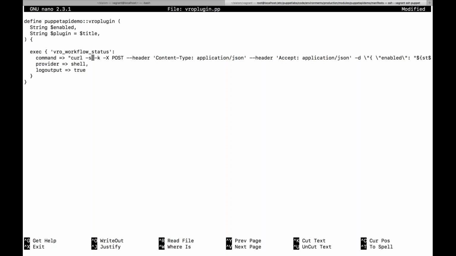So our command is curl -s, which is silent. We don't want the full output of the progress. We're going to do a -k, which means we're not going to trust or verify the SSL certificate, because in this case, it's a self-signed certificate. Then we're going to do a POST, because we want to change the state of the plugin. Then we set the header, which in this case is going to be JSON. We're going to use the accept of JSON, and then we're going to pass it data.